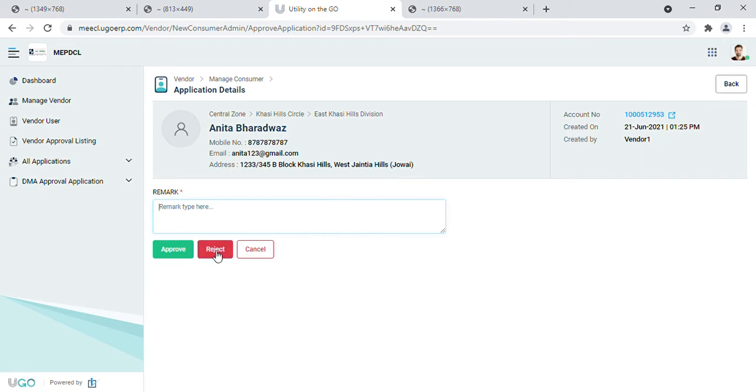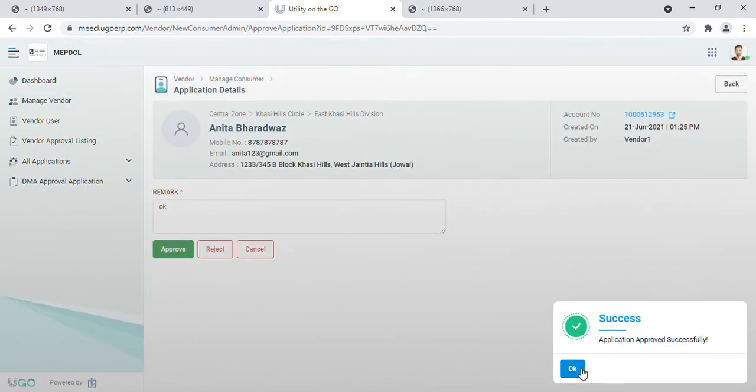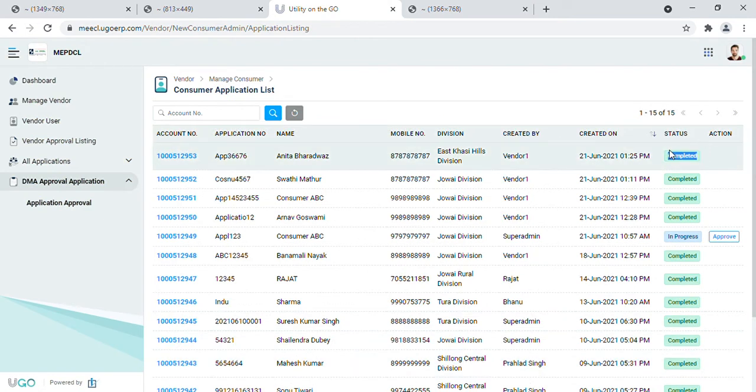If any correction is needed, then approver will reject it and the DMA will contact the consumer for correction and the application will again go for approval process. Due to any reason, if the application cannot be processed, then approver will mark it cancel. We will mark it approve here. Approve, successful, status changed to completed. After approval, the application will move to the new consumer workflow in advice module for feasibility check.